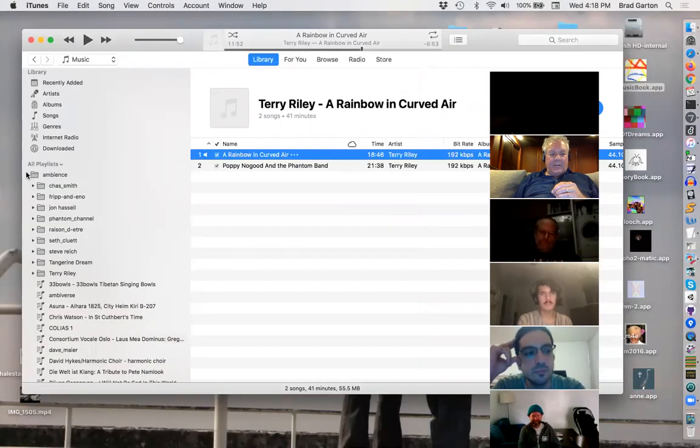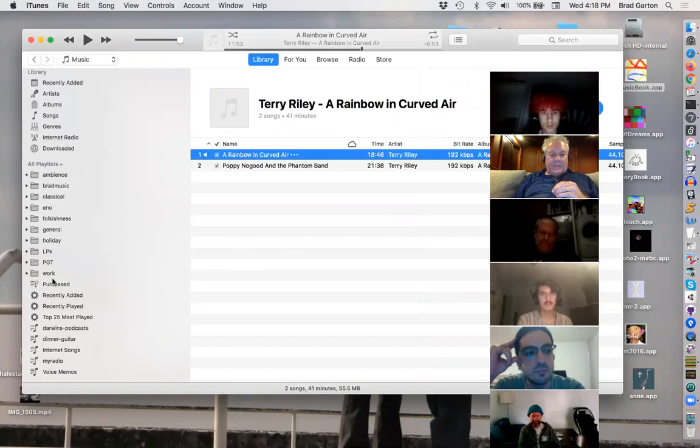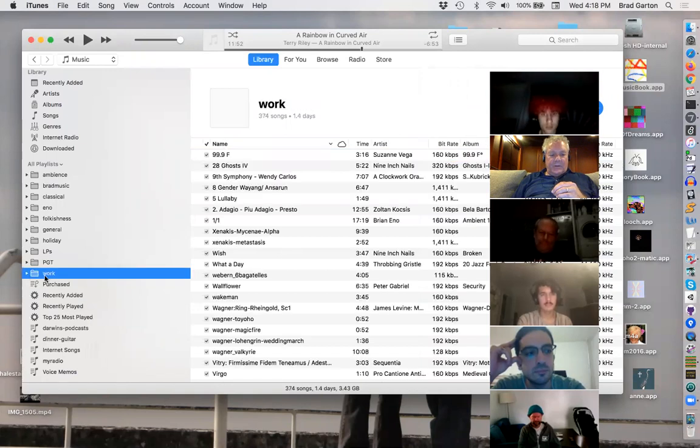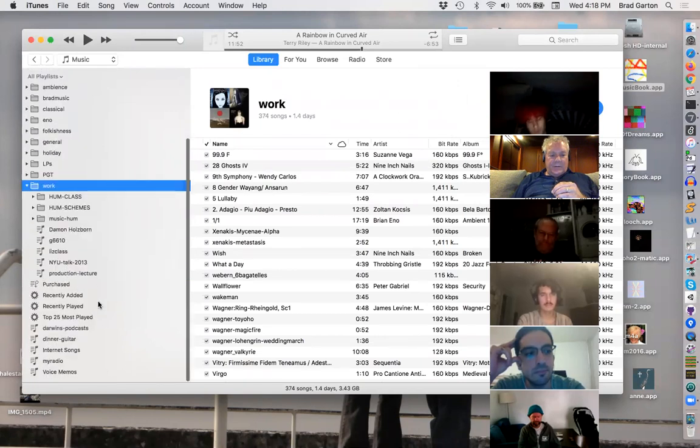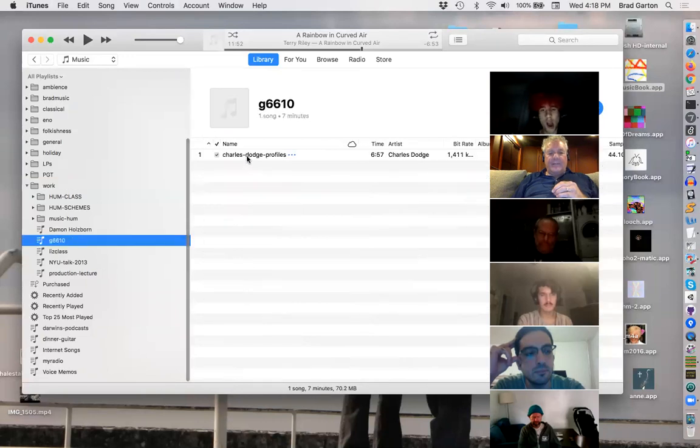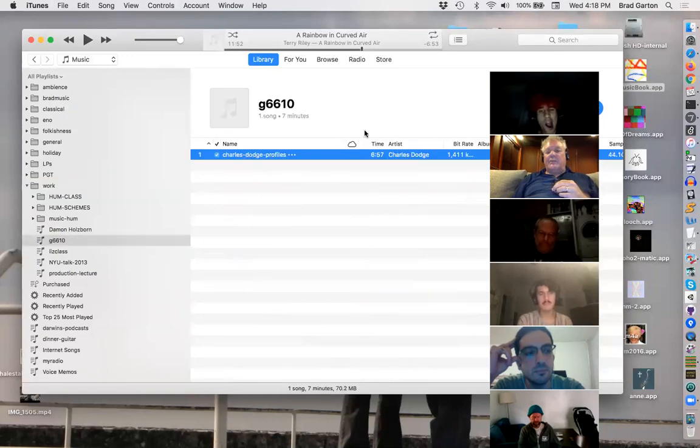Okay, let me close all this stuff. There it is, G16. Okay. Let me play just a little bit of this, because it's actually a really lovely piece. This was done, geez, back in like the late 1980s, I believe. Okay, here we go.